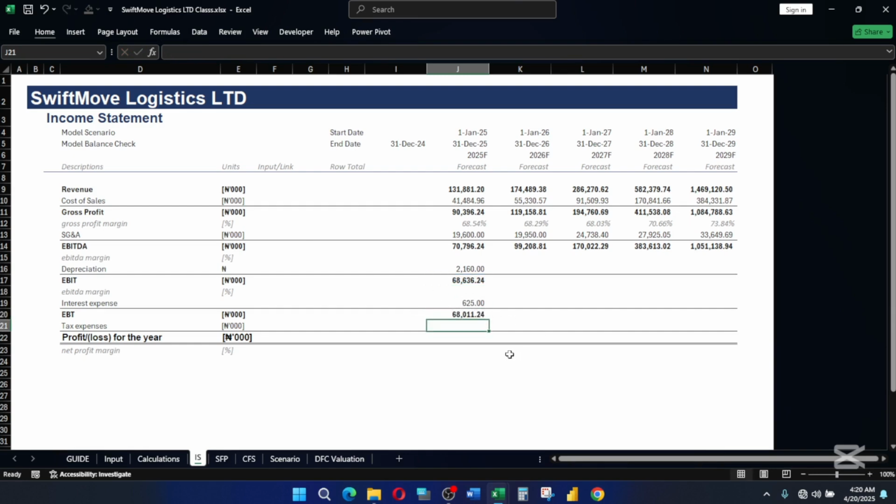So what is now our tax expense? Remember what we did on the dividends. That's the same thing we're going to do there. We're going to say equals to open bracket, if this amount is greater than 0, right? If it is greater than 0, then multiply this by what is called the rate.